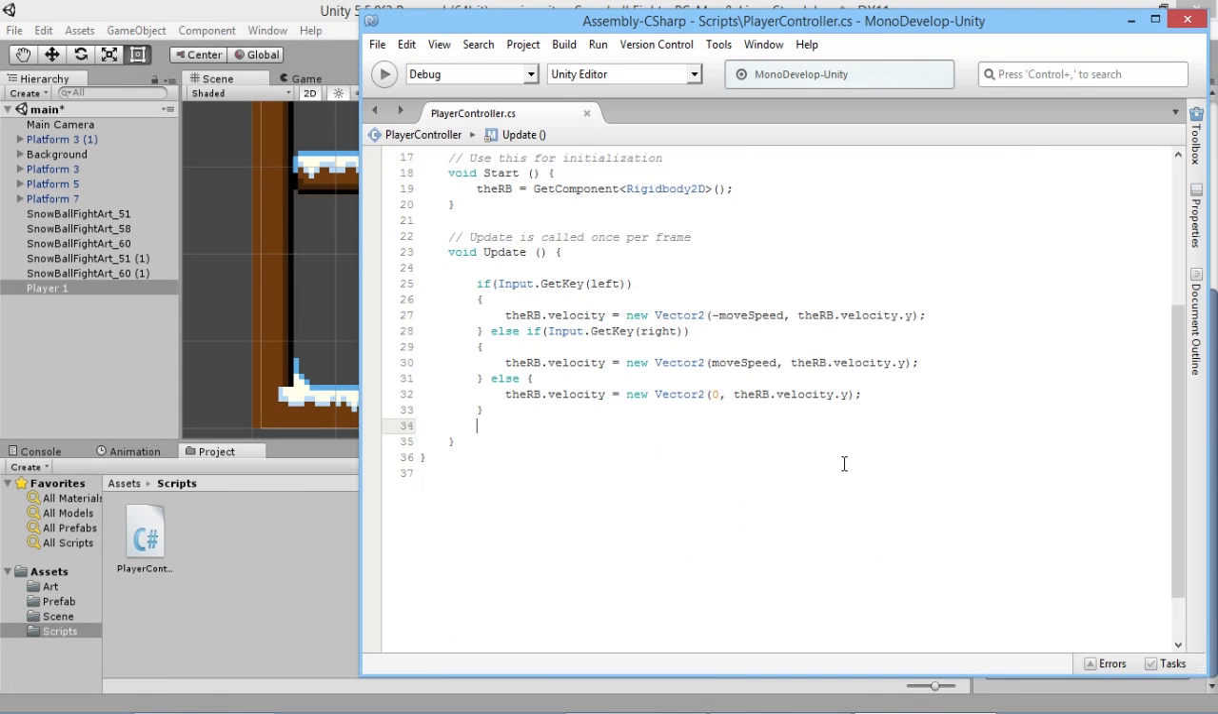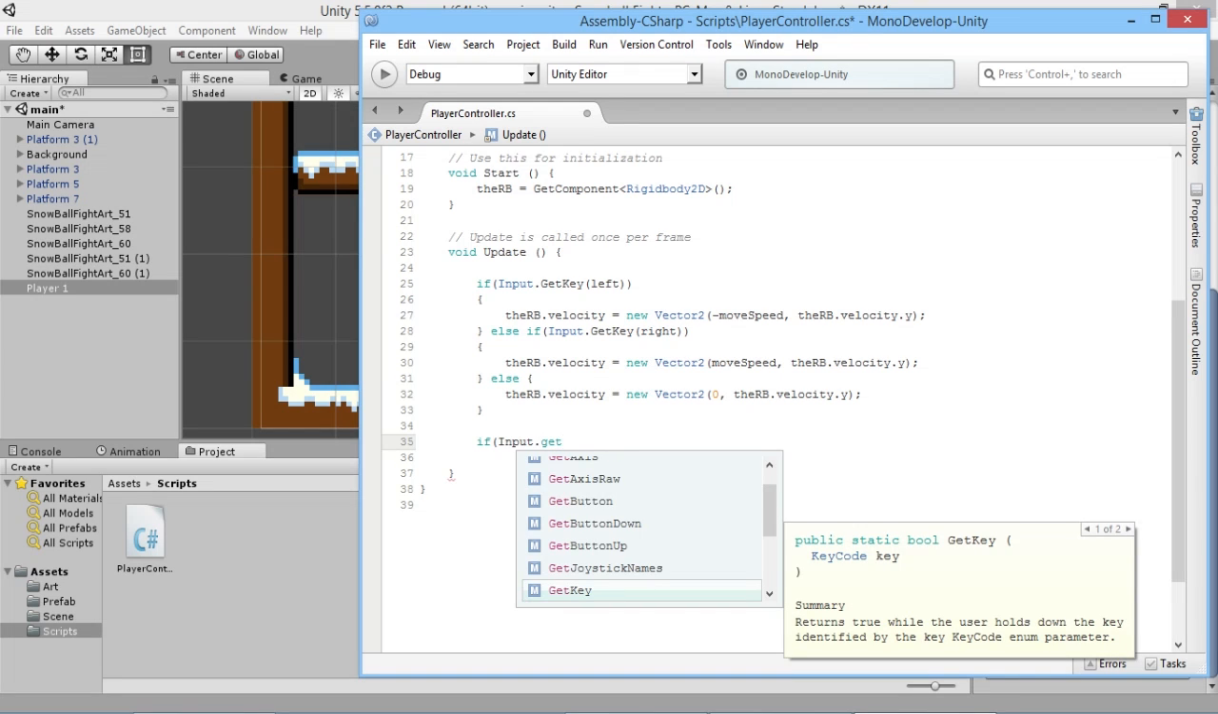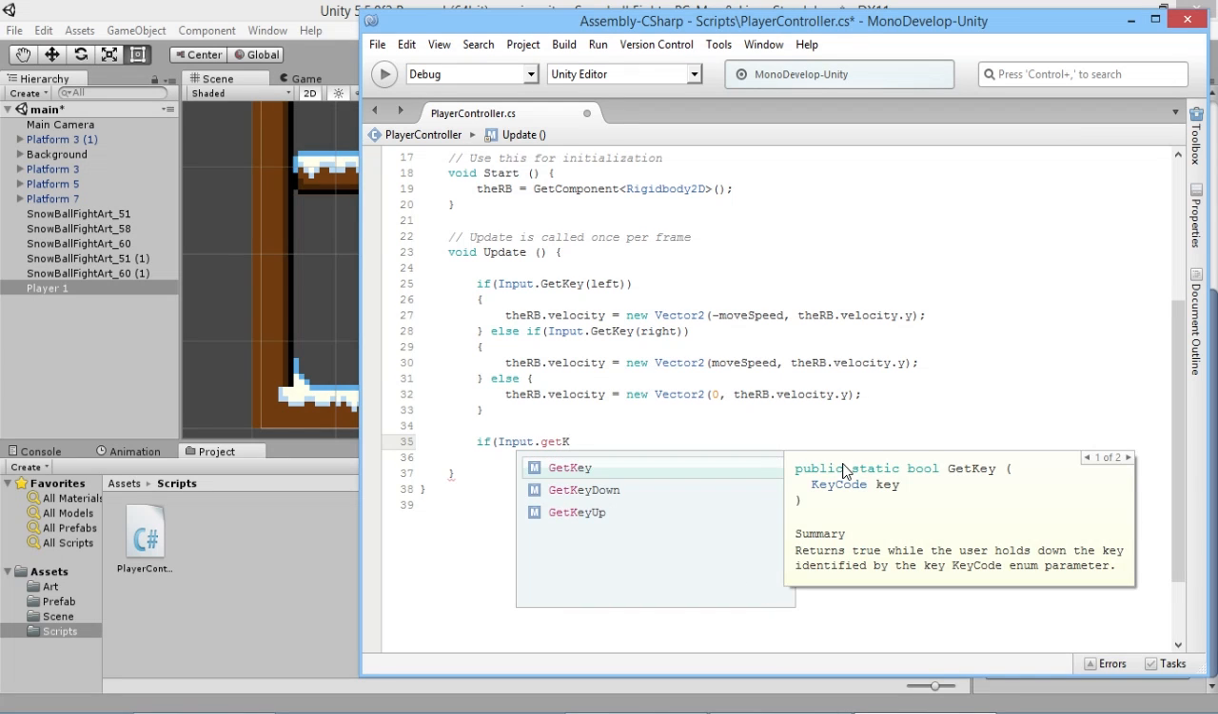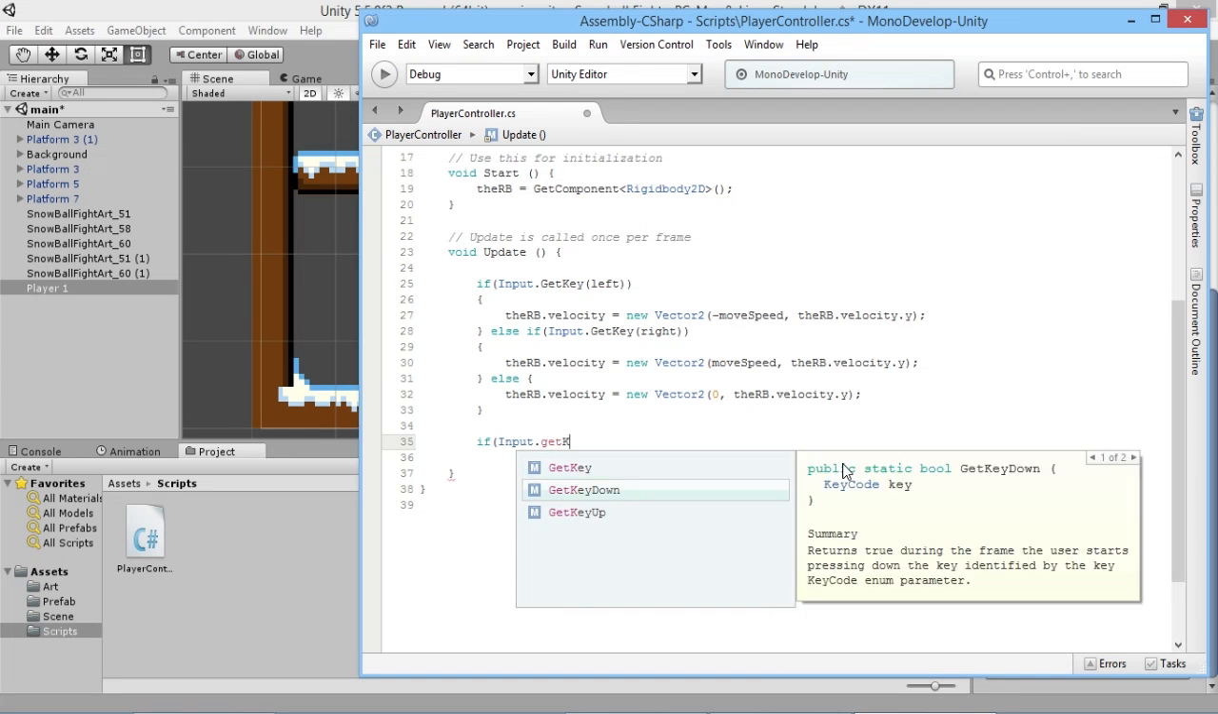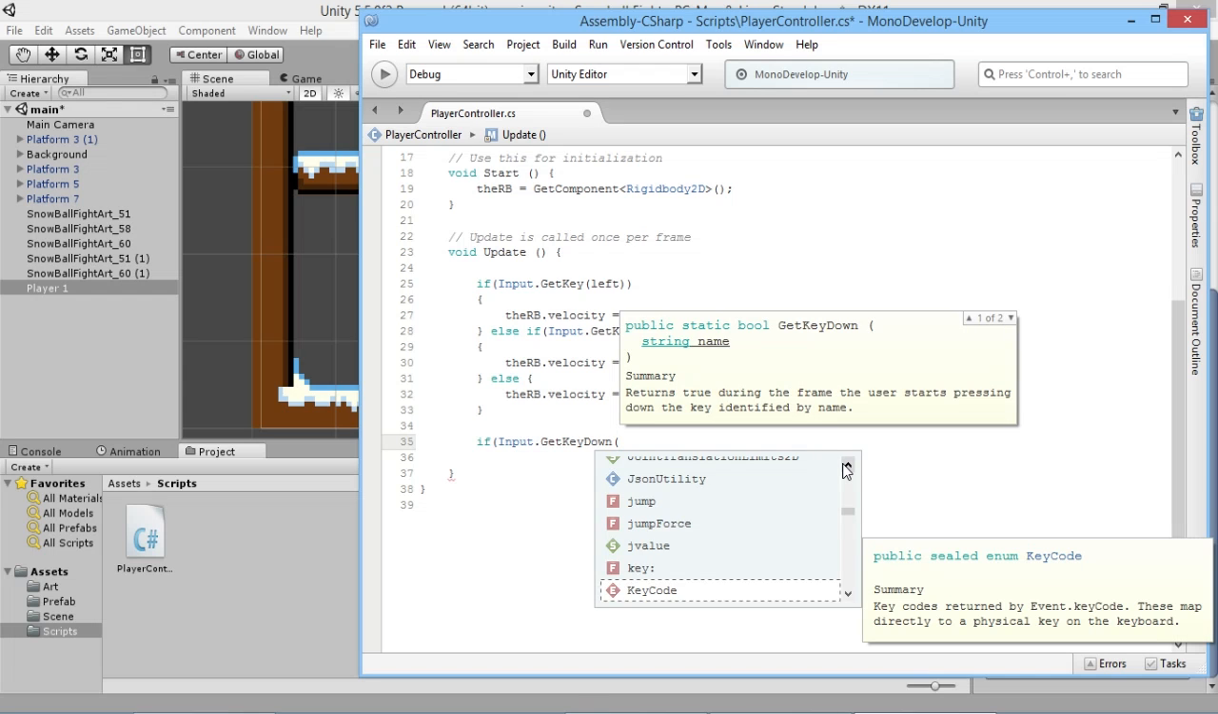Okay, so we have our movement left and right, so let's give it some movement to jump up in the air. So if Input.GetKey, instead of just using GetKey, we're going to use GetKeyDown. So that checks if the button was just pressed right now.